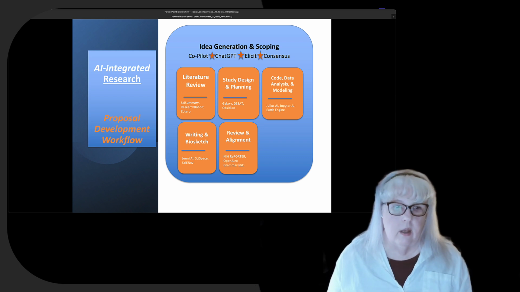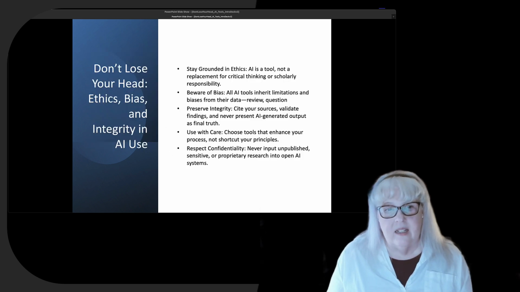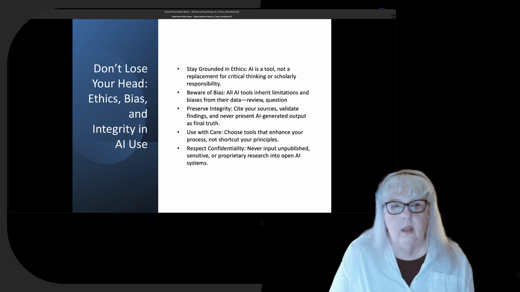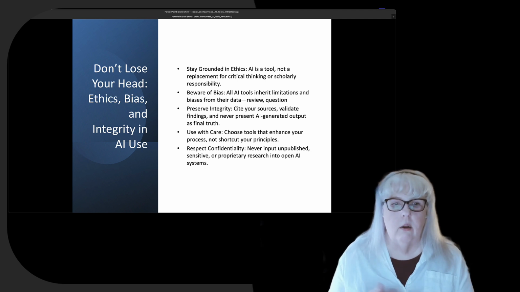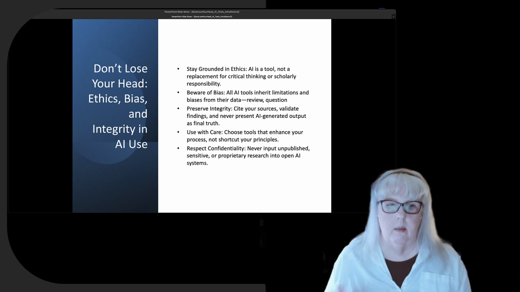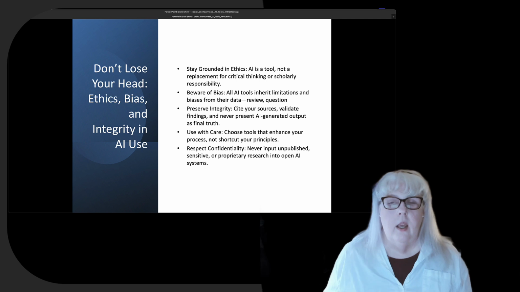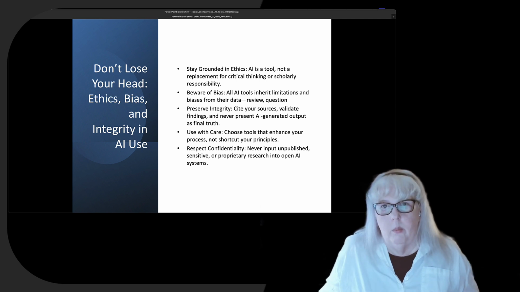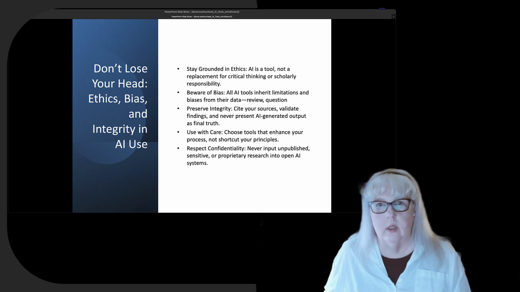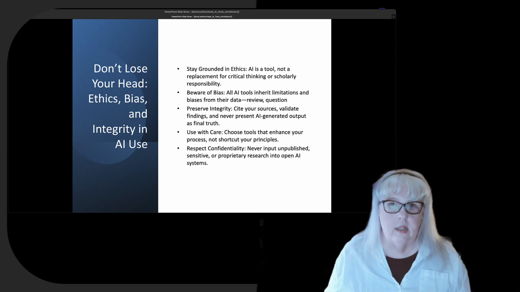You're hearing this all the time. These models use massive data sets, and that means they use them for training. What happens is they carry forward bias, omissions, and assumptions. So as you get the output from the various tools, always interrogate your data. Always look at it. Don't just accept it.